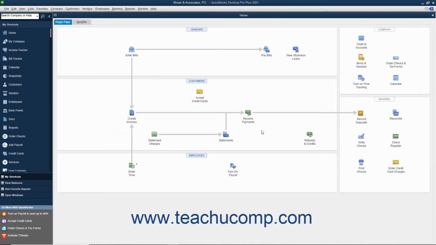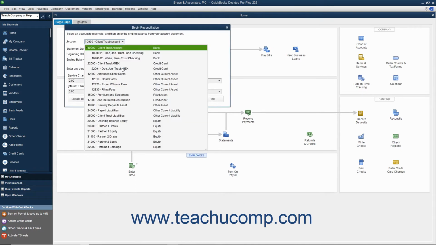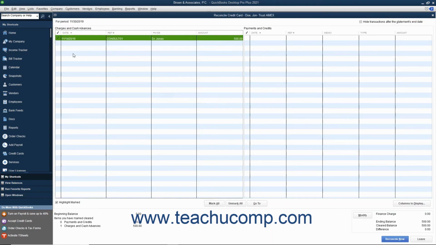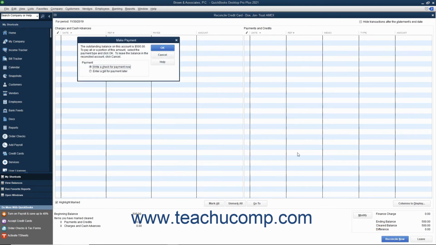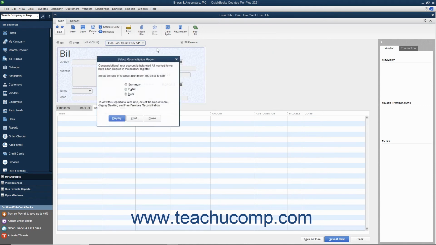When the credit card bill arrives, you can then reconcile the client credit card account with the bill received. After a successful reconciliation, you can select to enter a bill for the charges, and be sure to select the correct Client Trust AP account from the AP account drop-down at the top of the bill.